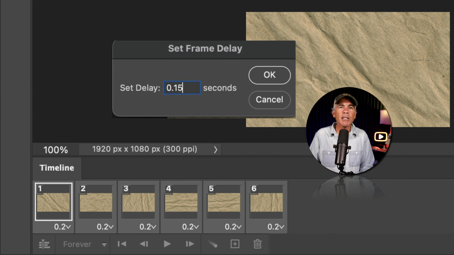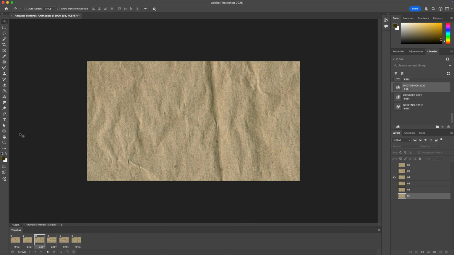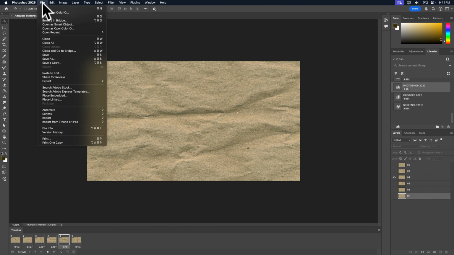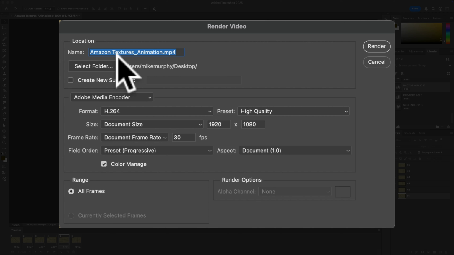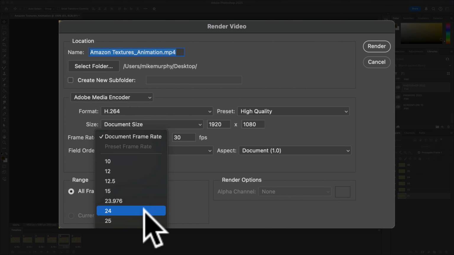Tap the spacebar. Perfect. And to export your animation from Photoshop, go to the top menu, File, Export, Render Video. Give it a name, choose where you want to save it, choose Adobe Media Encoder H.264 high quality 1920 1080 pixels. I'll change the frame rate to 24 frames per second, then click Render.